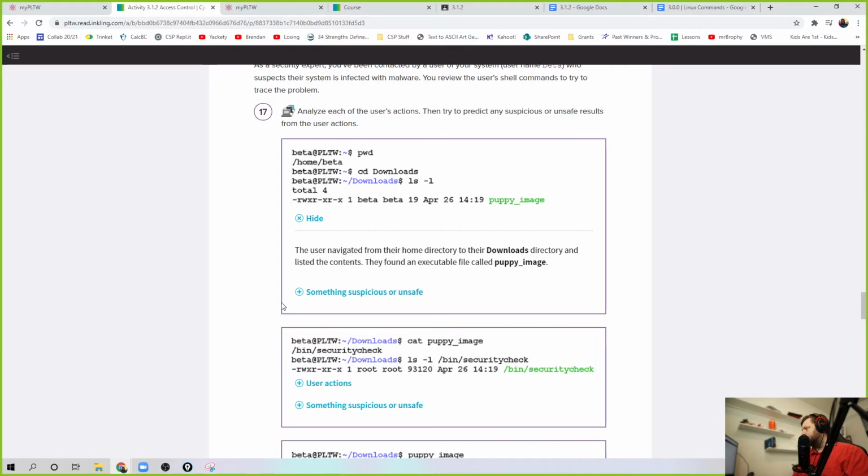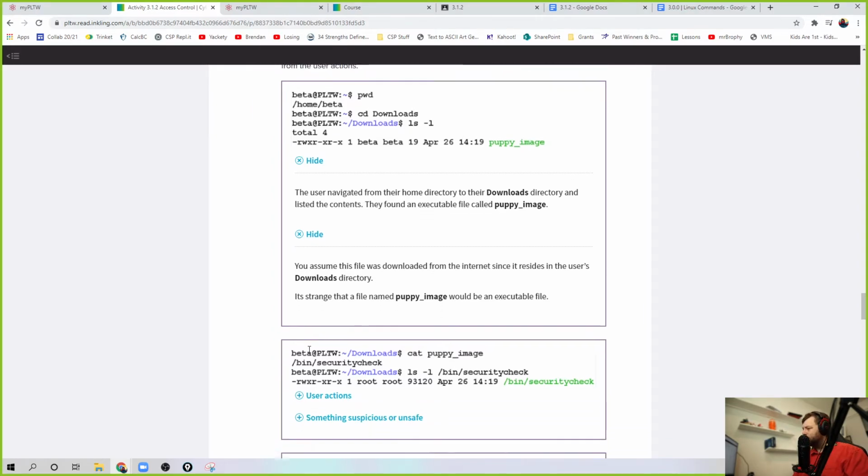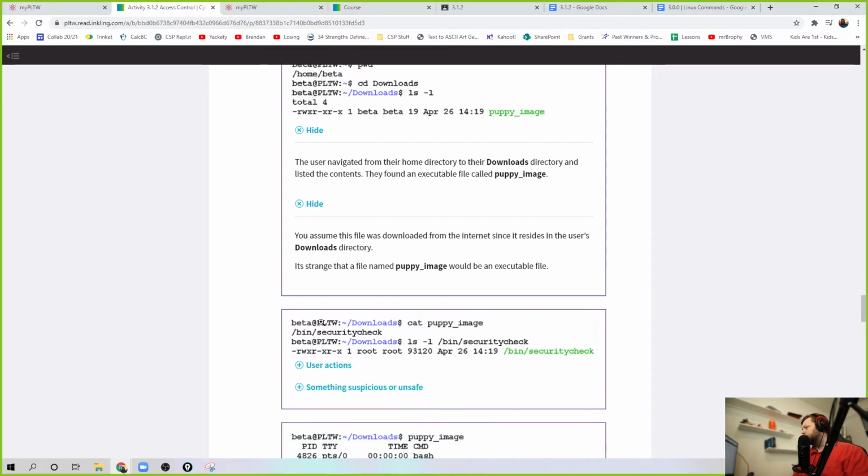called puppy image. Now, this might be a problem because why is this an executable, but it says it's an image file? It's strange to find that. So that's one of those things where you go, huh, why would that be an executable?